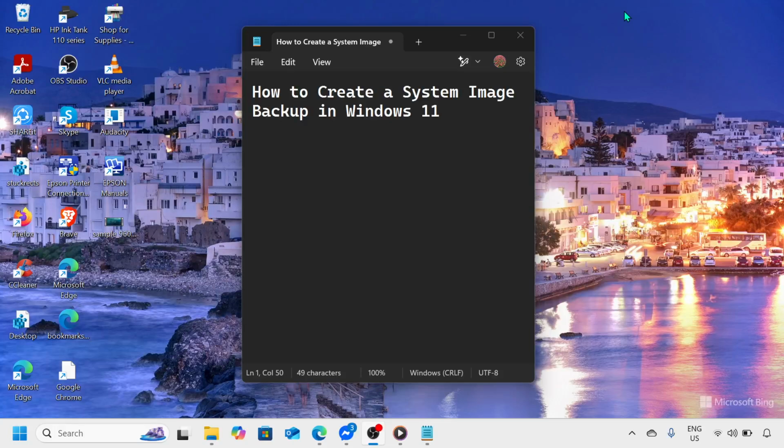Hey guys, we're back again with another short video tutorial, and in this video we will be learning how we can create a system image backup in our Windows 10 or Windows 11 devices.